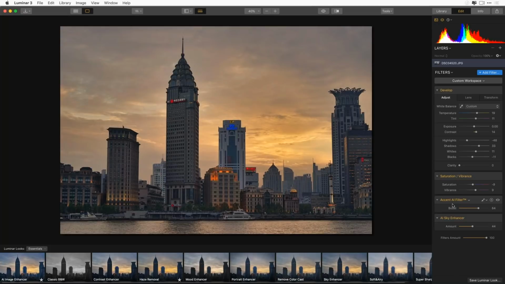So when you move that one Accent AI slider from the left to the right, you're really under the hood moving about 12 different controls that deal with contrast, your shadows, your highlights, your whites and blacks, all the tonality of the image, color and contrast. And so it's kind of a smart slider. It's not just a quick fix.